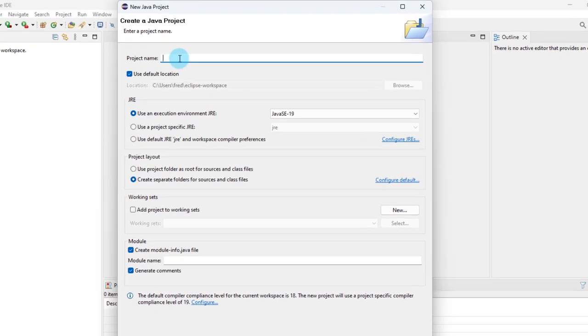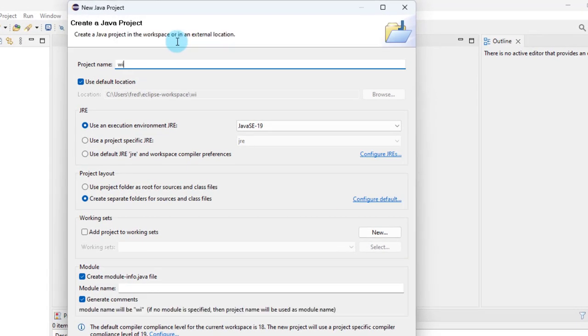So I have to type a project name. I'm going to type Windows 11. So in the use default location, this is the default location. It already placed the project name in the workspace. So in this section here, use an execution environment, I'm going to leave it as default, Java 19.